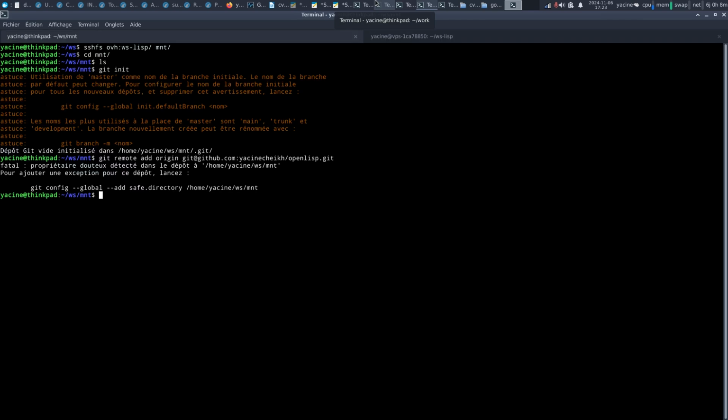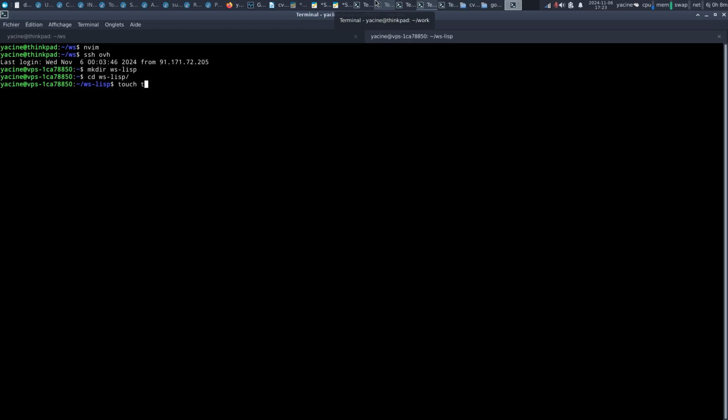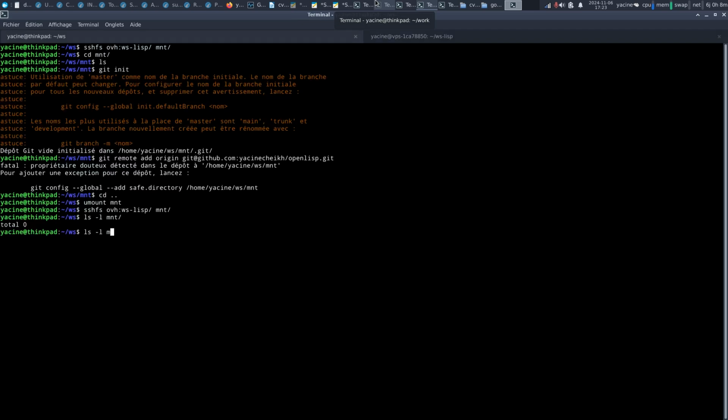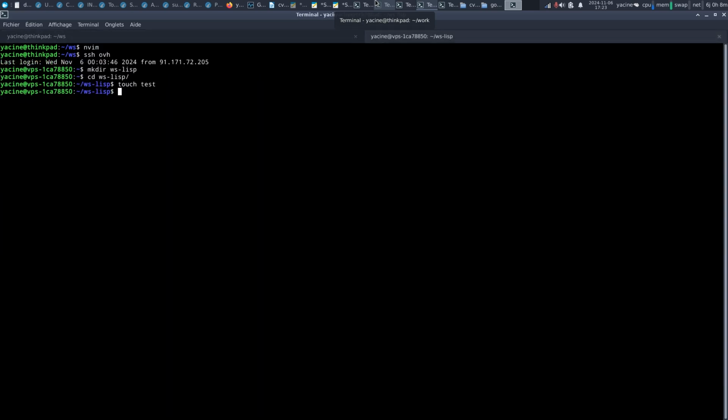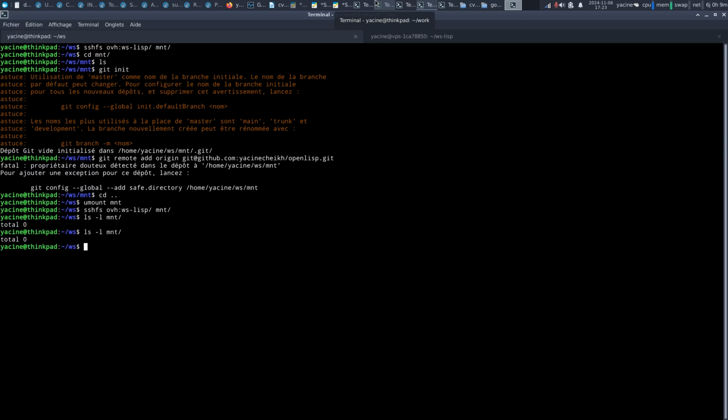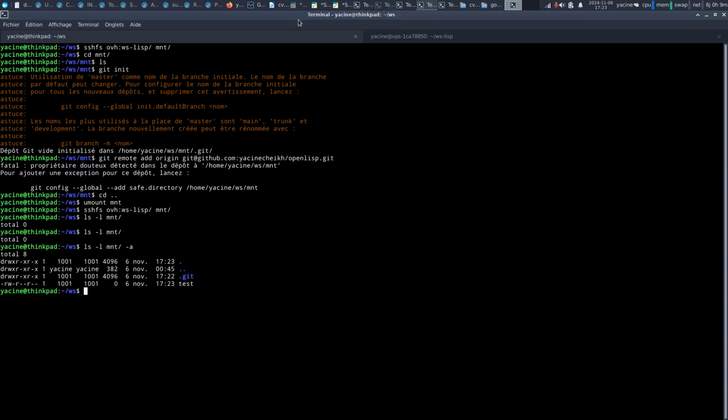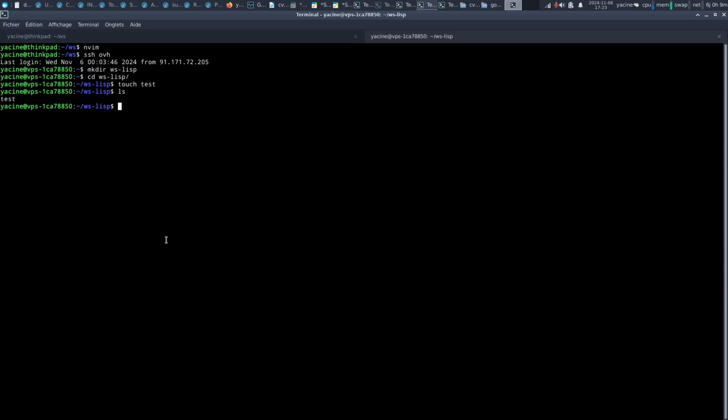Oh yeah, I forgot something. With SSHFS, the repository, if I mount it like this, I'm going to have a problem with file permissions. If I touch a file, what? Oh yeah, so here you can see that the file ownership is not correctly set because my user on my local computer does not have the same ID as my user on my VPS.